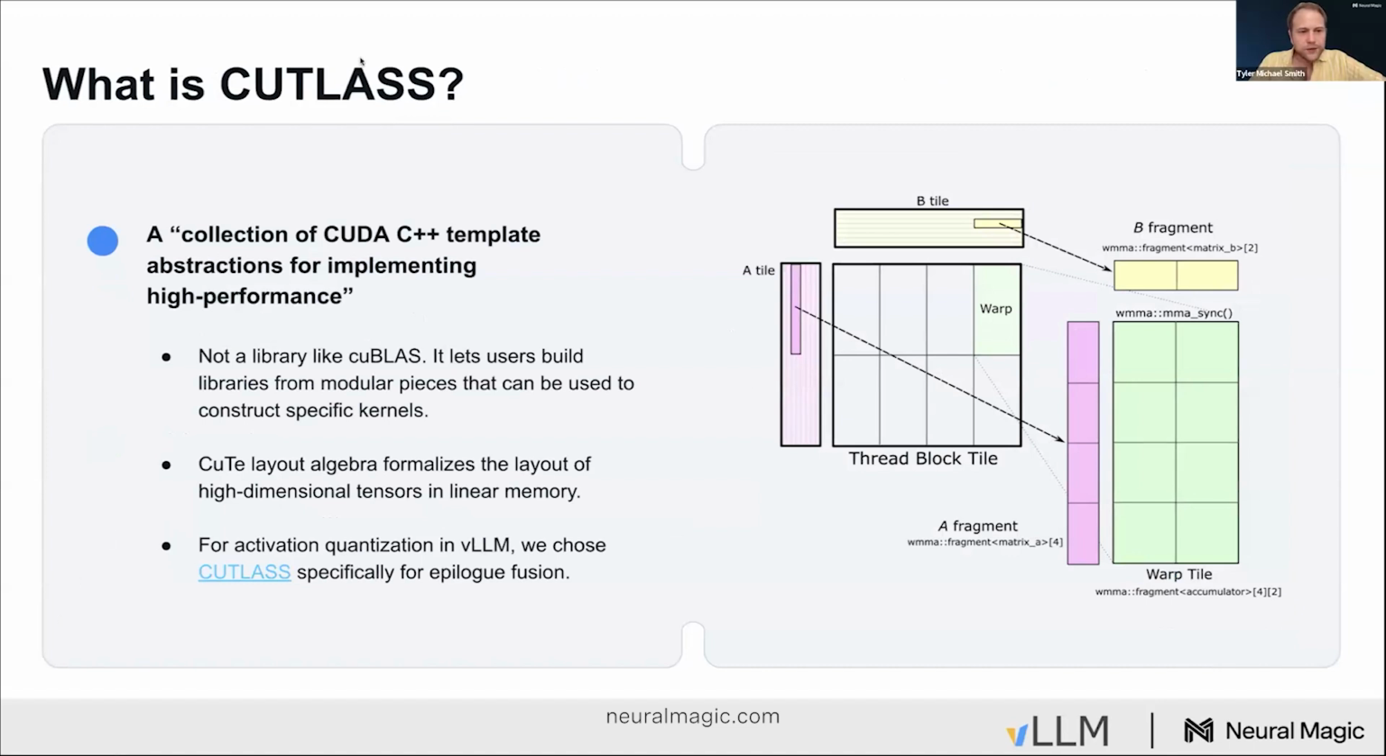Okay, so we're using Cutlass for our W8A8 quantized operations. First of all, what is it? From their GitHub page, it's a collection of CUDA C++ template abstractions for implementing high performance linear algebra. So it's not a library of precompiled kernels. They do have a library that you can download and use.